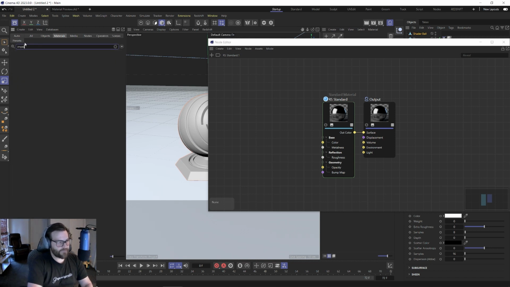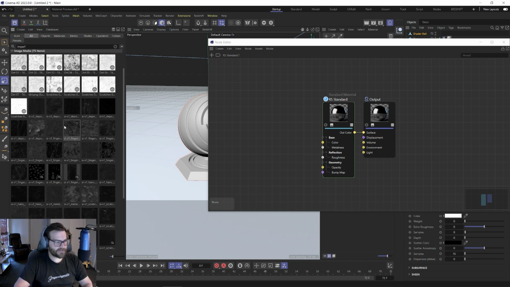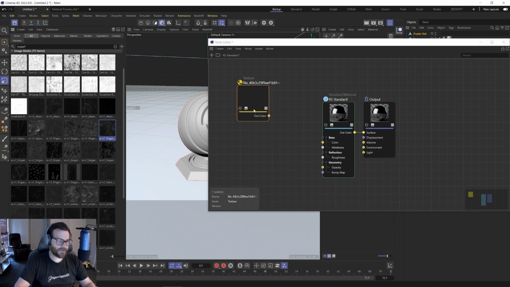And we're going to type in imperfections when we're in the all setting here. And that's going to bring up this list of imperfections for us. So we're going to grab this finger smudge, bring that in. We're going to use that to drive the roughness map. Click and drag that into roughness. And then we're going to get a scratchy one. Here we go. This one's got a lot of scratches.